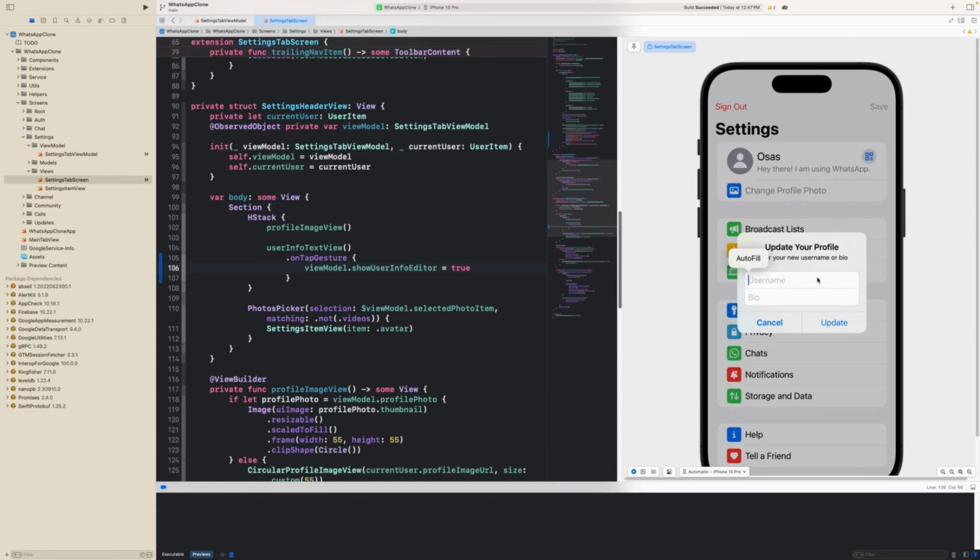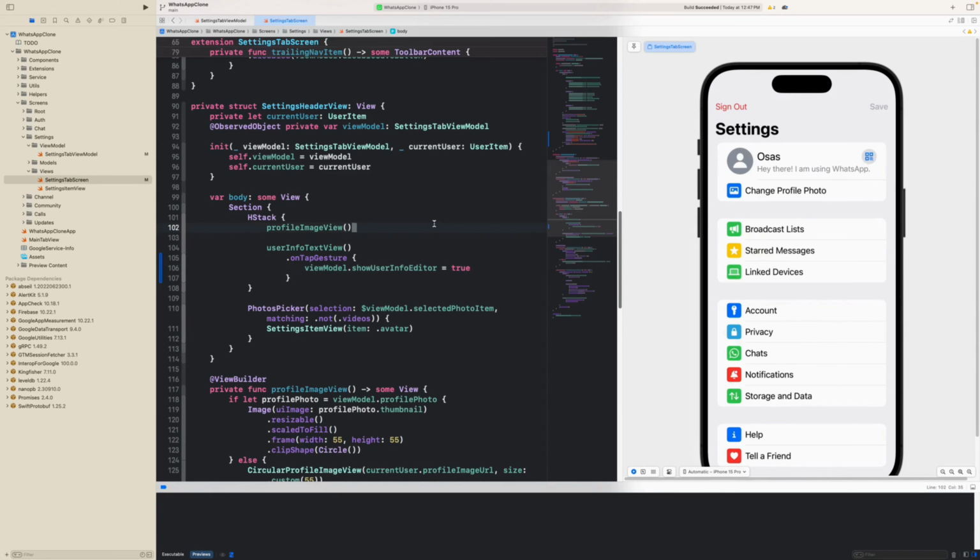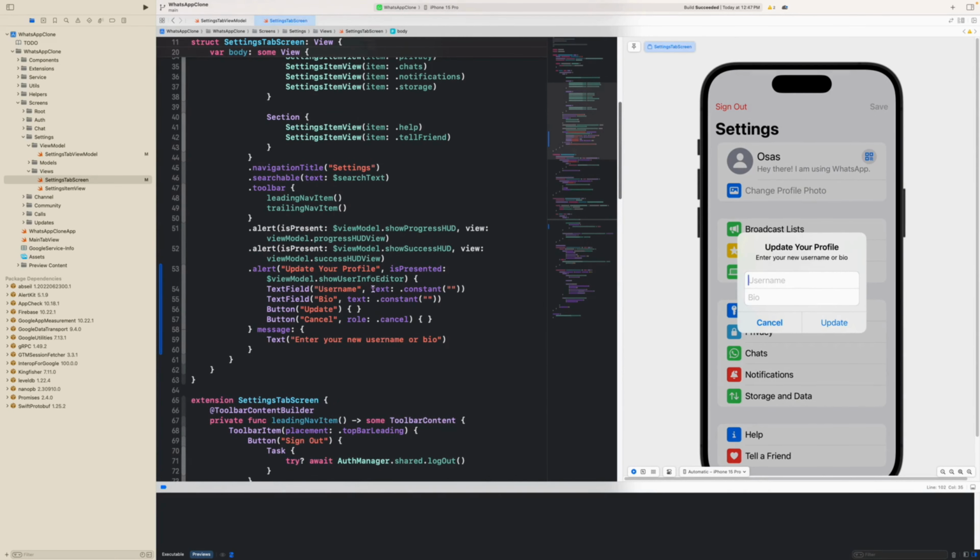And so the goal is you should be able to enter your username here, enter your bio here. When you click on update, we want to actually update that information in our backend. So how do we do that? Well, let's handle one thing at a time. Let's go replace these constants here with the actual information.